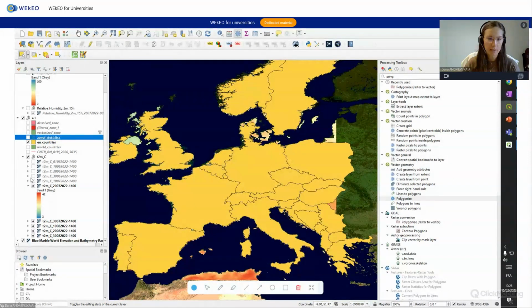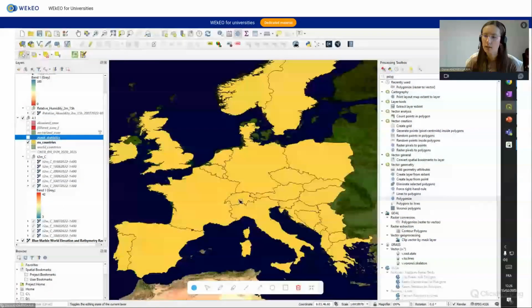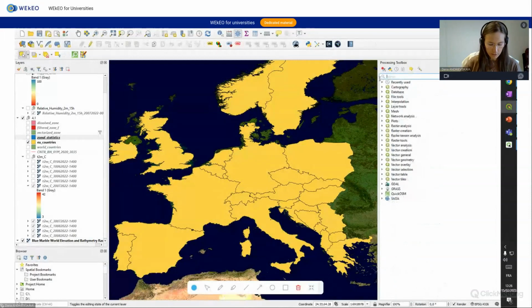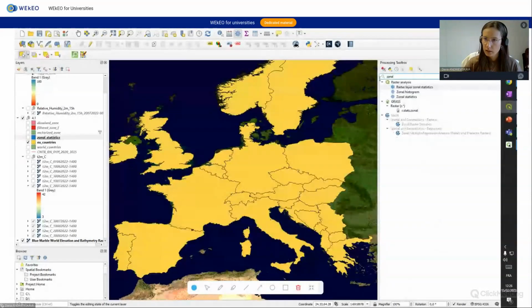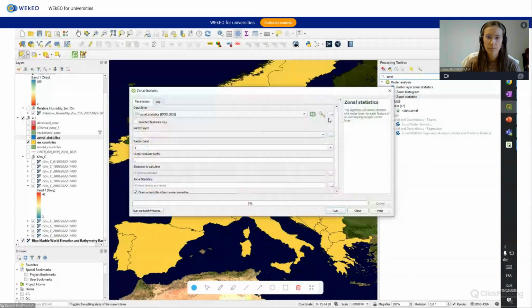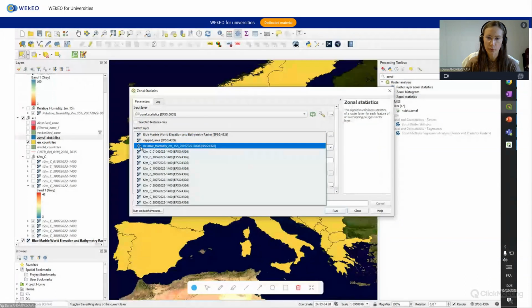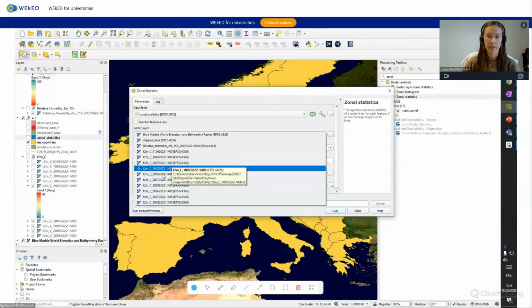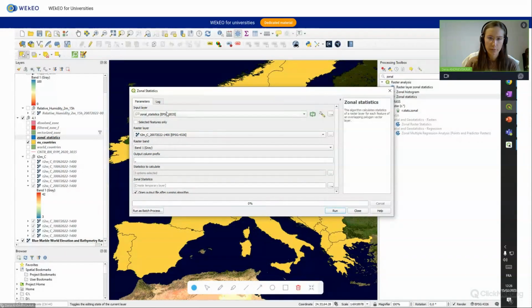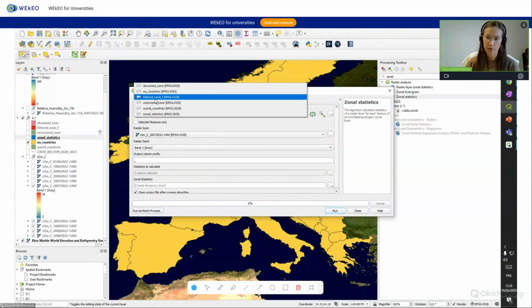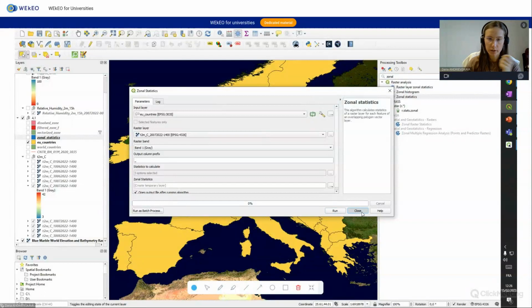And what we wanted to do is to see the temperatures according to each country. For this, there is a tool which is called Zonal Statistics. Here you can choose a raster layer on which you want to have information, so the data itself. We chose 20th of July, for example, and the input layer is a vector layer, which basically gives you the mask on which you want to extract the data, and it's European countries. You can run and close.